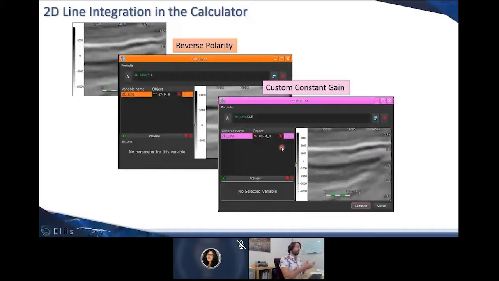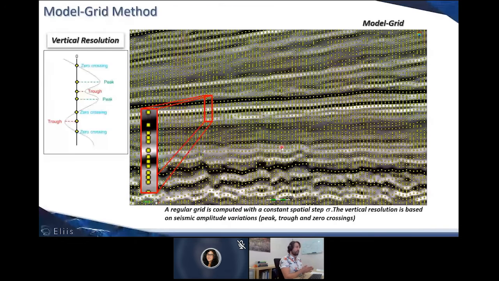1, 2, 3 of 10. And so here, thanks to the calculator, any kind of custom constant gain can be created. Once the data has been conditioned with any kind of advanced attributes, line splitting, undersampling, then the model grid can be created.